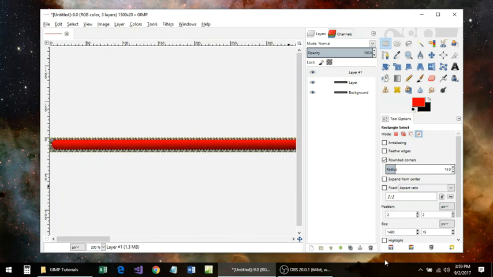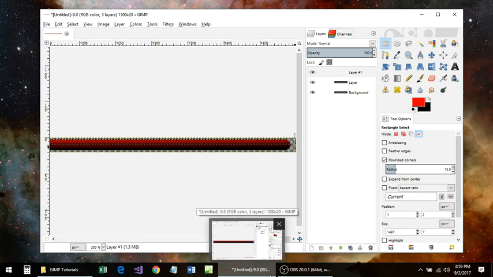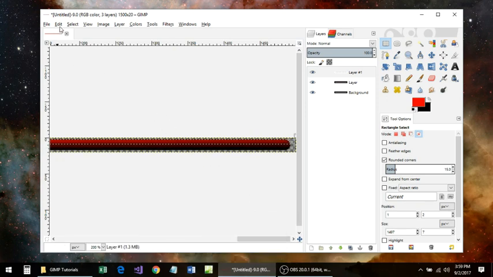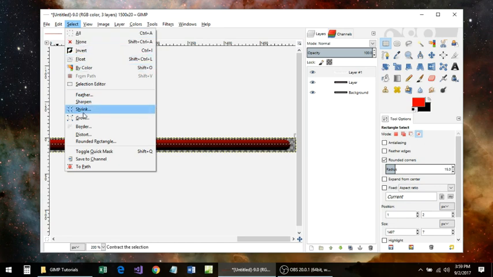So we'll just start here at the very left corner and sort of drag it all the way. Now just have patience here. You're going to want to make sure it gets all the way to the end there, and we'll do that. Okay, now let's go ahead and shrink the selection by 1 pixel.